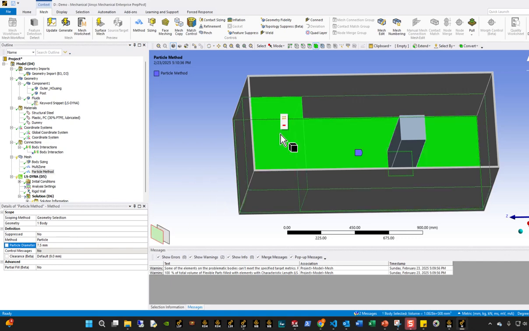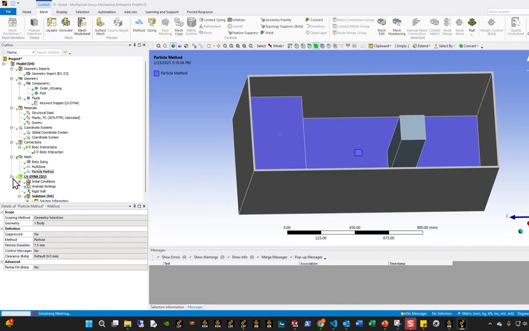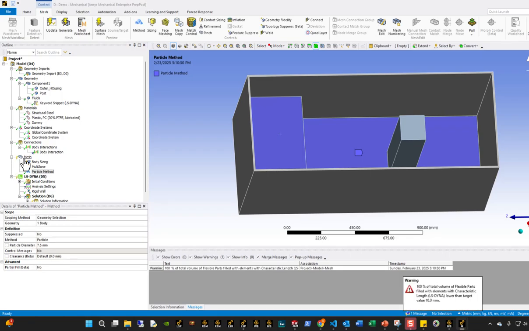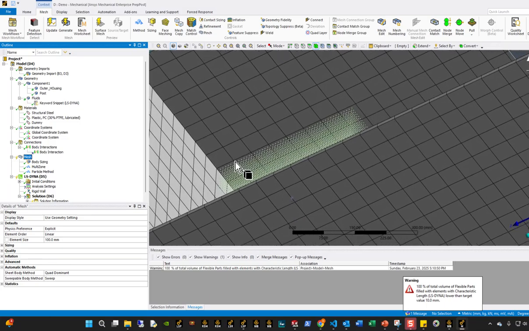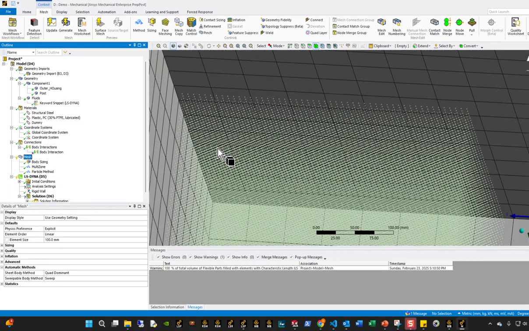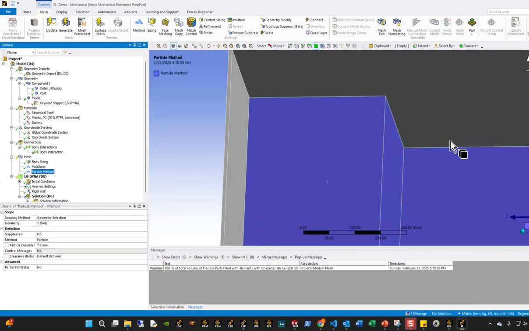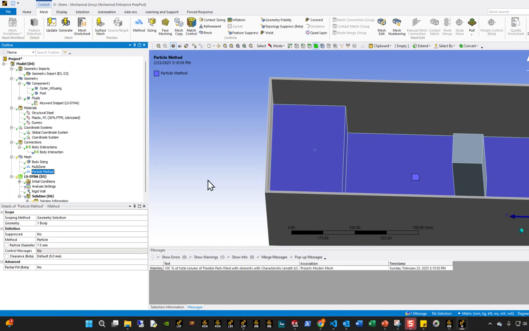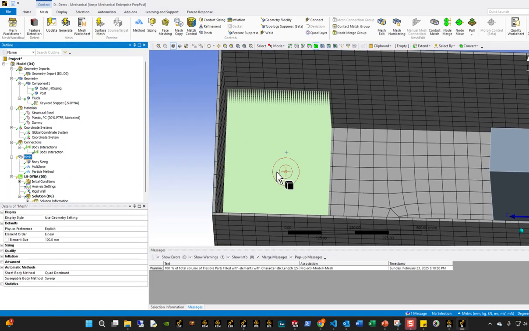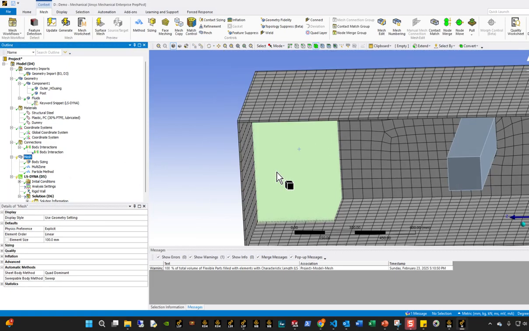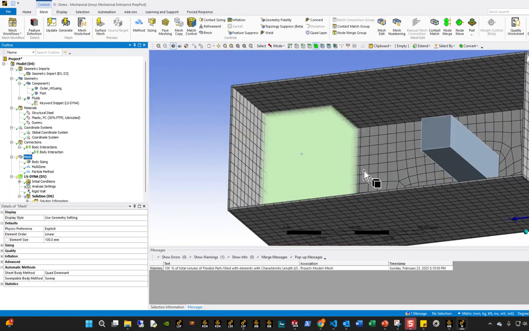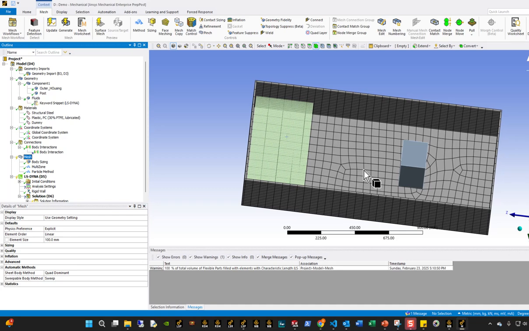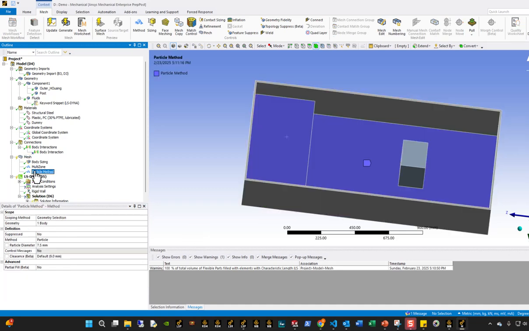But what you can see is that once you do this, and I generate a mesh on it, this is a very dense particle arrangement. You can see the particle distances are very, very small. I can make that distance bigger to really reduce the cost of the simulation, but it's going to be a lot less accurate if we increase the particle distance.